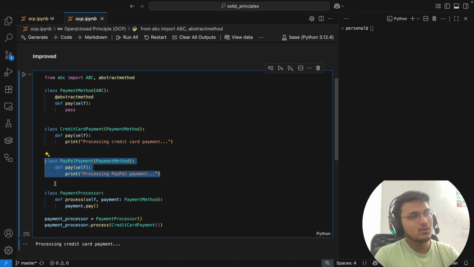So we have a class called PaymentProcessor. I should increase the font. Sorry if it was not visible, but this video is available in 4K, so you can zoom in. Here we have a pay method, which takes a payment type, and based on the payment type it does something. If the payment type is credit card, it processes a credit card payment. If the payment type is PayPal, it processes a PayPal payment.